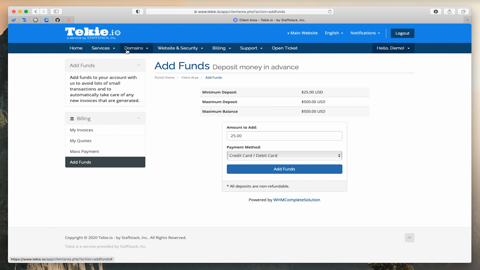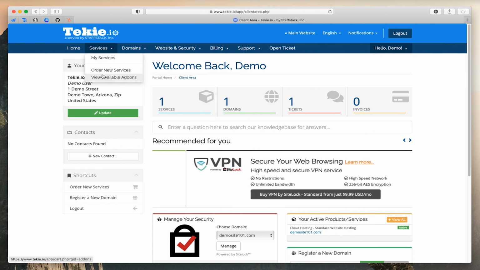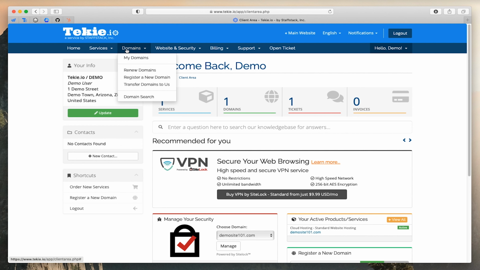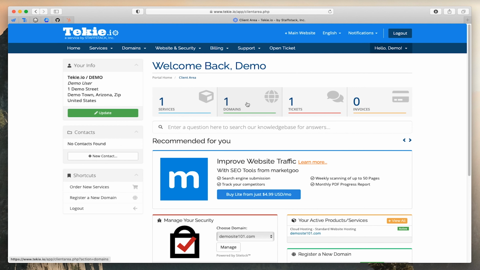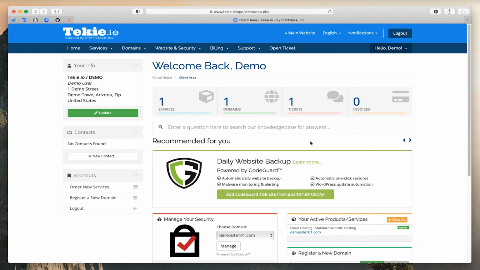Okay, so that is your customer client portal. Again, you can purchase new services, purchase a new domain, look at your existing hosting service, your existing domain. You can upgrade and purchase add-ons such as a VPN, additional backup and security and SEO tools.